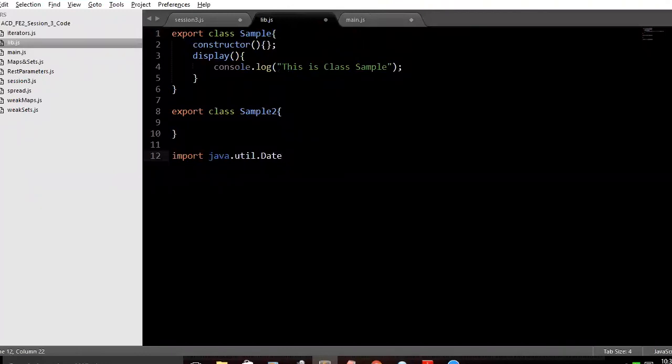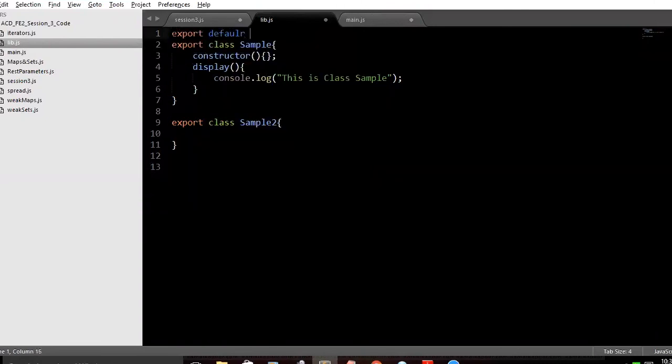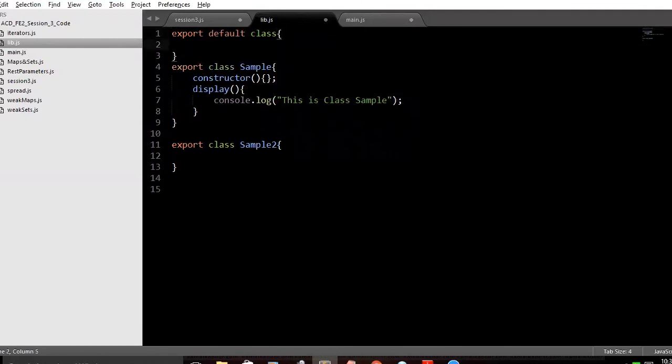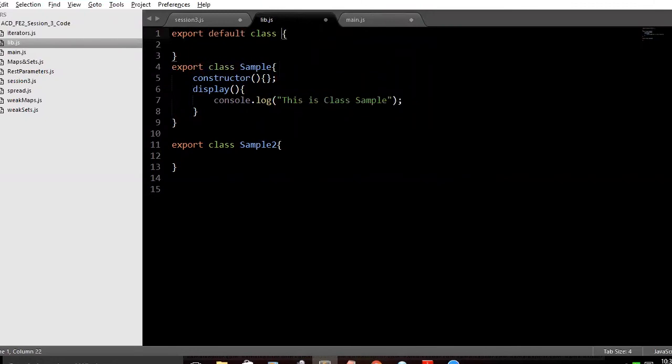In the module, you can have as many exports as you want, but if you want a default class to be exported, then you say export default, and then you do not need to give the name of that. You can still give the name like this, but generally people don't give a name because it's a default class. A file can have only one default. Just like in Java, we can have only one public class per file. In JavaScript, in ES6, we can have only one default class per library.